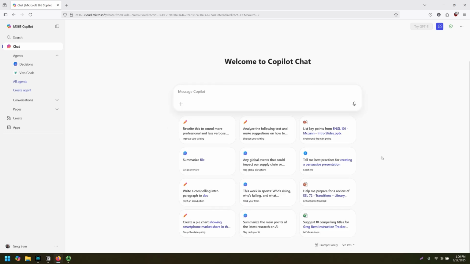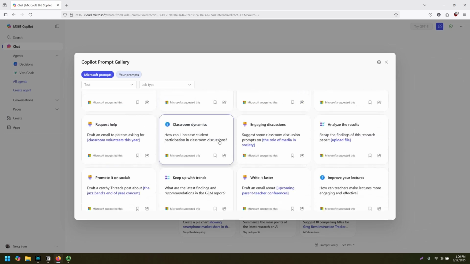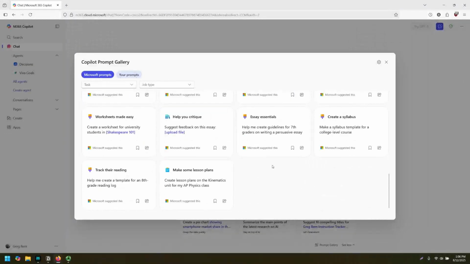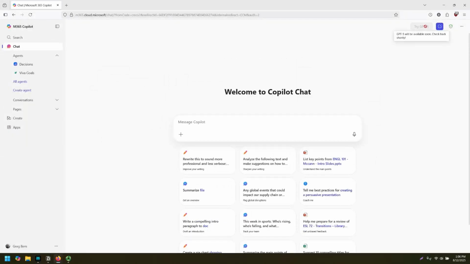And there are a variety of additional prompts that we can expand to cover if we want. Oh, and there's even a prompt gallery. If we click on that, it's providing a lot of different ideas. That's nice. In the upper part of the screen, it looks like this version of Copilot doesn't actually have GPT-5. Thanks, college subscription. But it says it'll be available soon.